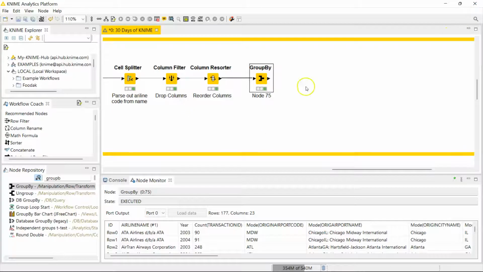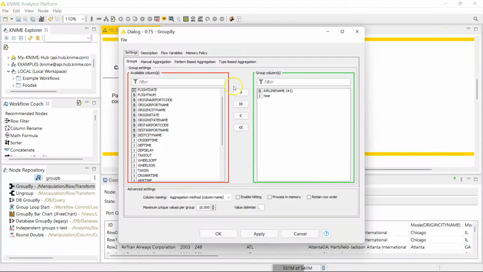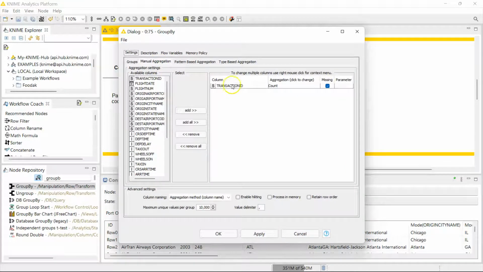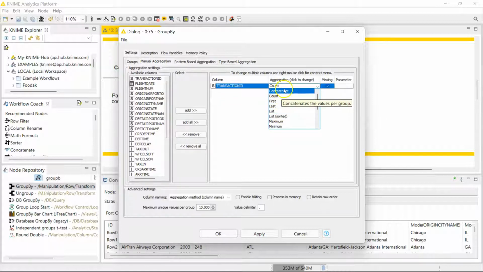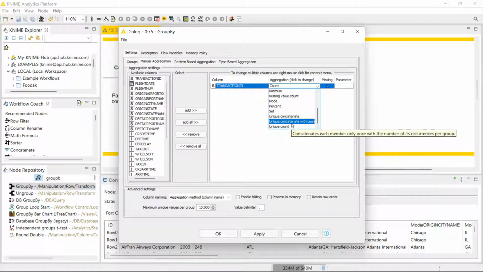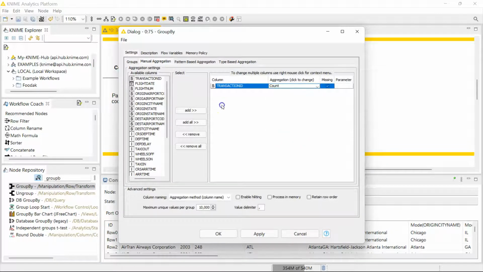Now let's go back to the GroupBy node for a bit because I want to show you the options you have. So for string variable types, you can do so many different aggregations: count, concatenate, first, last, list sorted, maximum, minimum, missing value count, mode, percentage, set, unique count, unique concatenate, and unique concatenate with count.